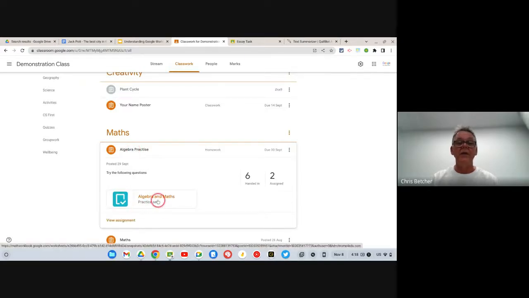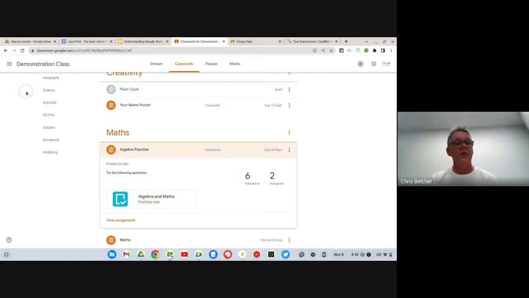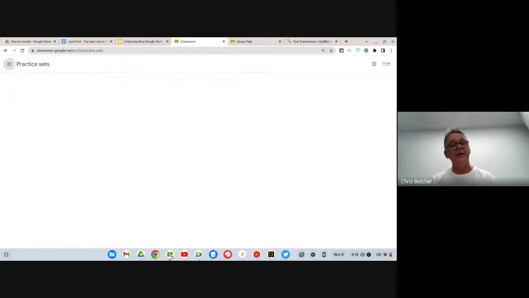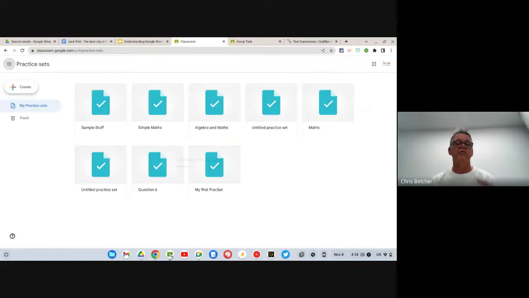Now, where these practice sets come from, once this is enabled for your domain, you'll find up in the three dashes in the top corner, there's a new menu item here called Practice Sets. So a teacher can go into Practice Sets and just let it load for a moment. And you essentially create a practice set in the same way that you might create a quiz, but it's reusable. So once you create it in here, it becomes something that you can use over and over again. So I'll just give you an example.